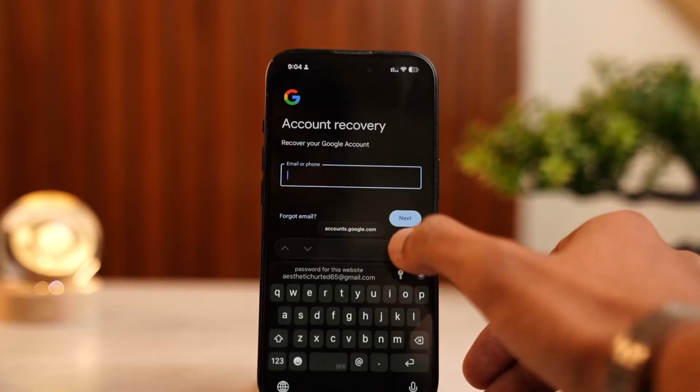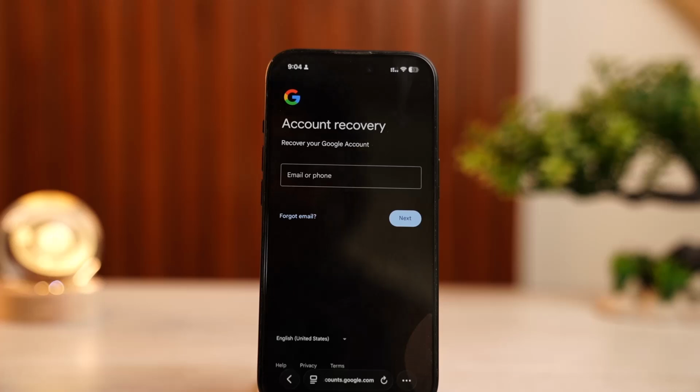All you need to do is simply enter your email or phone, click on next, and then they're going to send you a verification code to that mobile number or the email that you provided. And then when you enter that code back, they will let you create a new password for the associated account. It is as simple as that.